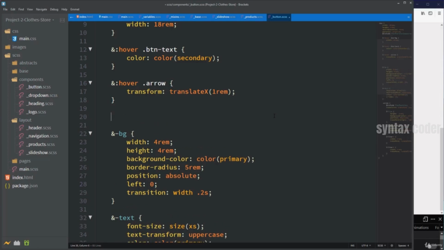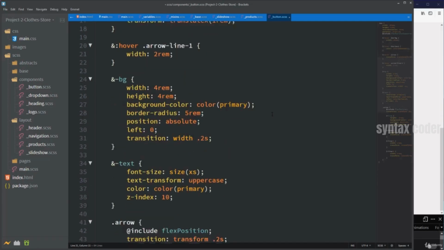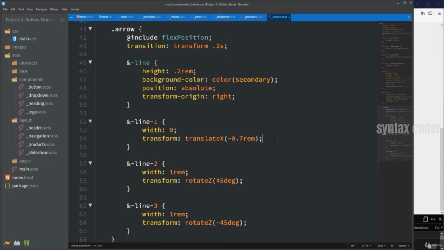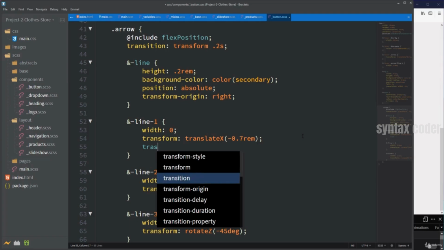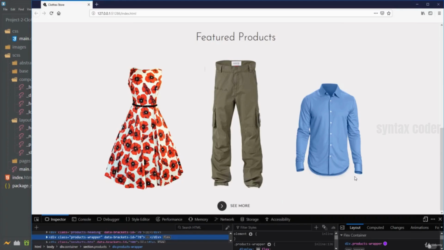After that, we need to increase width of line 1, so let's select button with hover, then we need arrow line 1, and set its width as 2 rems, and then finally use transition for line 1. We need here width and duration 0.2 seconds. So if we hover, then we will get here really nice effect. Everything works perfectly, and actually we can say that we have finished working on featured product section. Alright, next we need to move on and start creating footer, so see you in the next video.